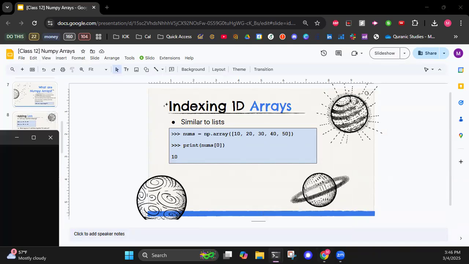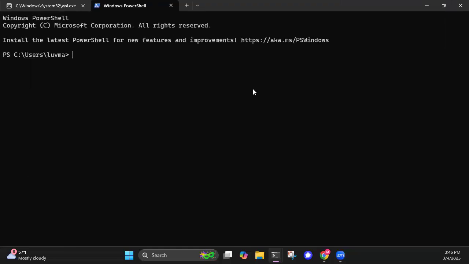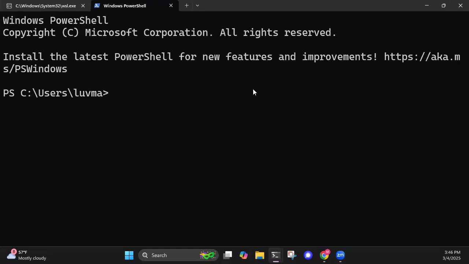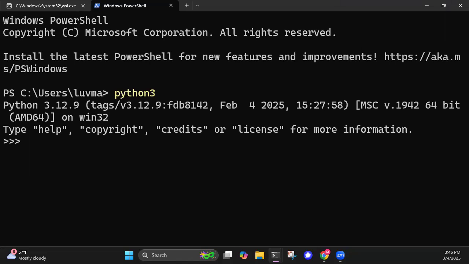So if you guys want to follow along, feel free to. Yeah, so I'm just going to enter Python 3 in the interactive terminal. And the first thing I'm going to do is import NumPy as NP. Can everyone see this okay?